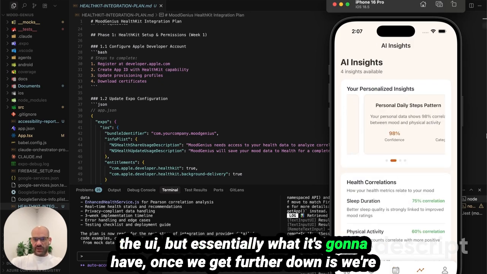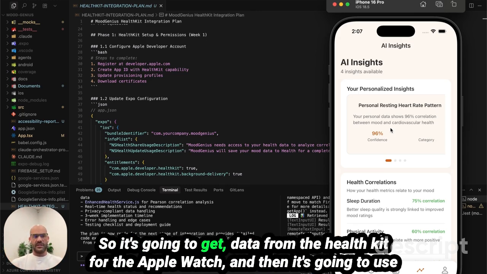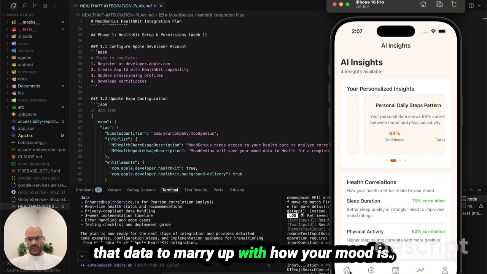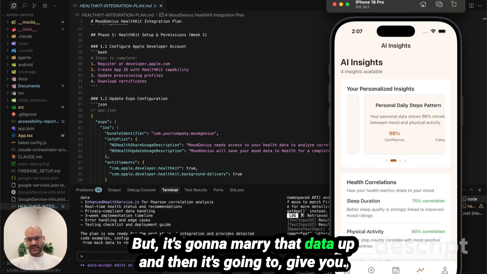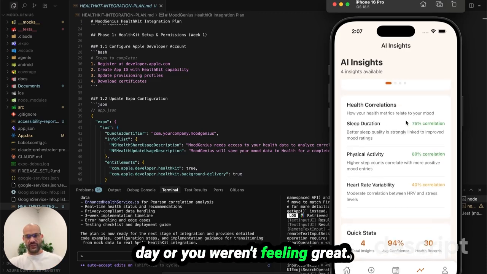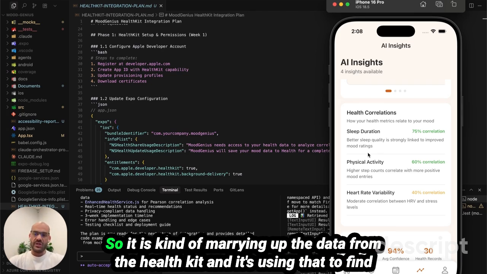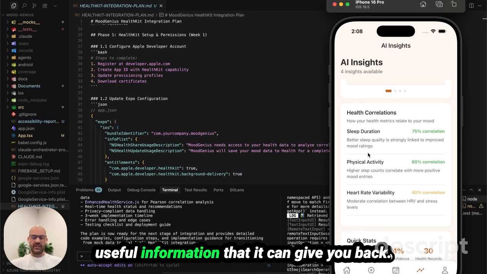But essentially what it's going to have once we get further down is an AI insights section. So it's going to get data from the HealthKit for the Apple Watch, and then it's going to use that data to marry up with how your mood is. And then it's going to give you insights into, like, we can see that you were feeling down this day, or you weren't feeling great. You know, your steps are too low, or your sleep is not up to scratch. So it's kind of marrying up the data from the HealthKit, and it's using that to find useful information that it can give you back.